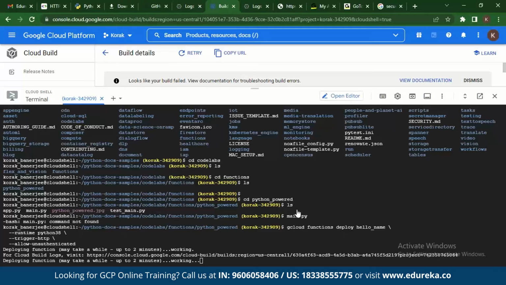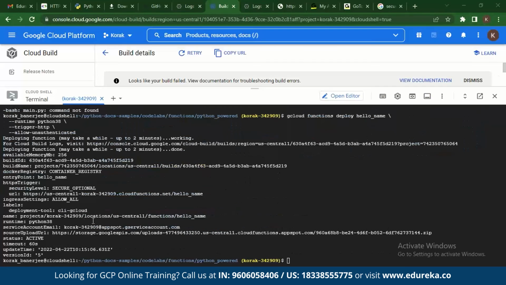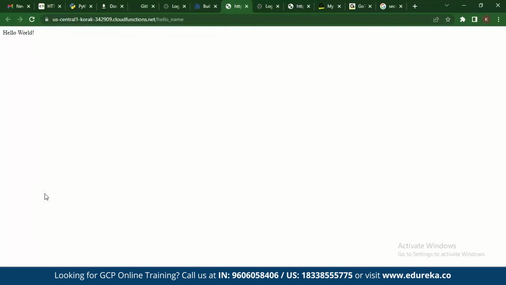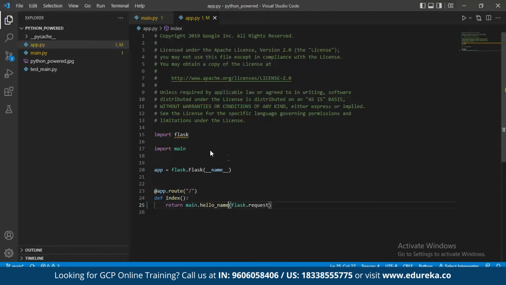It is deploying. This takes a bit of time to deploy a cloud function, maybe around 2 to 3 minutes. Once you've deployed your cloud function, you can go check it out on this URL. This is showing me hello world right now. This is an HTTP triggered cloud function that allows you to take arguments in. We have our code here, and if you go into the app.py file, we can see it is hello name.